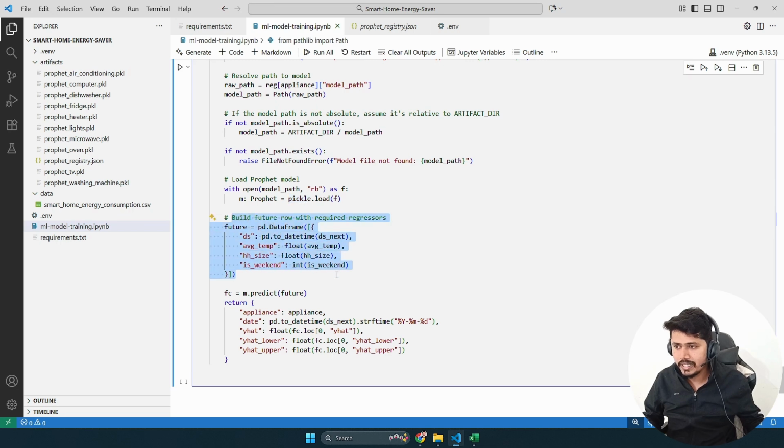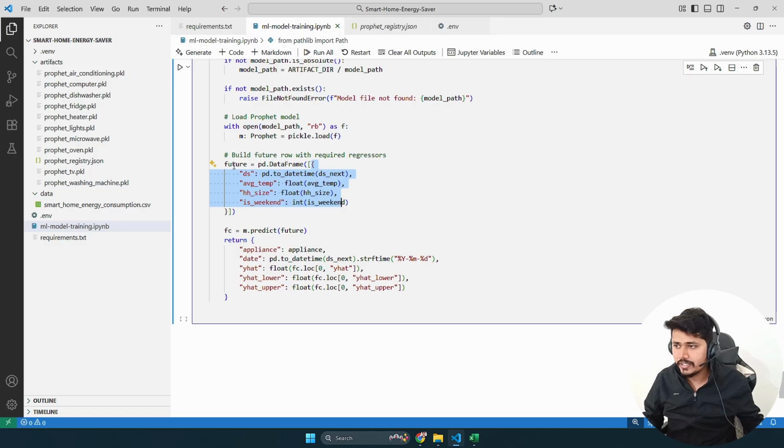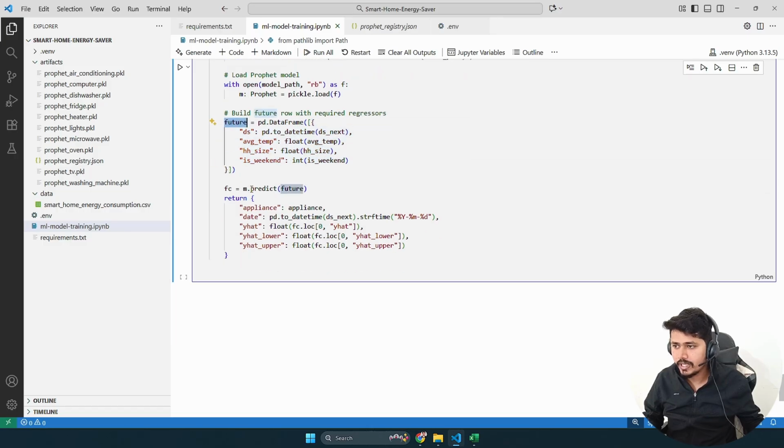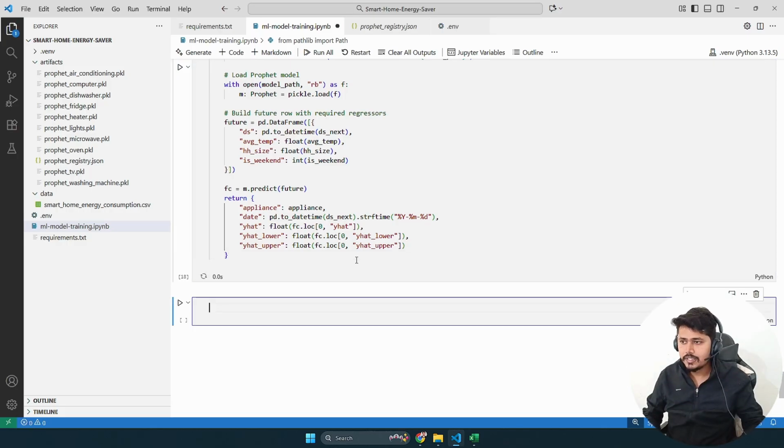And again, we are building this particular data frame. Whatever information we are passing will be converted into the data frame, and then we'll perform a predict function. The Prophet model's predict function takes the future data and returns, for this particular appliance, the date, yhat, which is the prediction, yhat lower and yhat upper. Basically it will give the energy range, the predicted value with the lower limit and the upper limit. So let's execute that, and quickly test it with one of the examples.